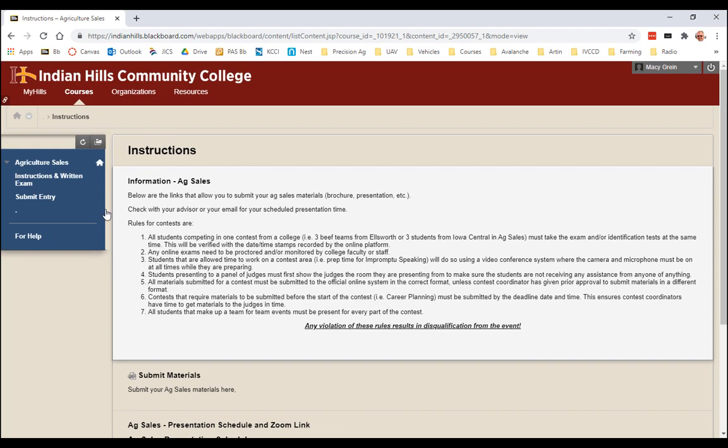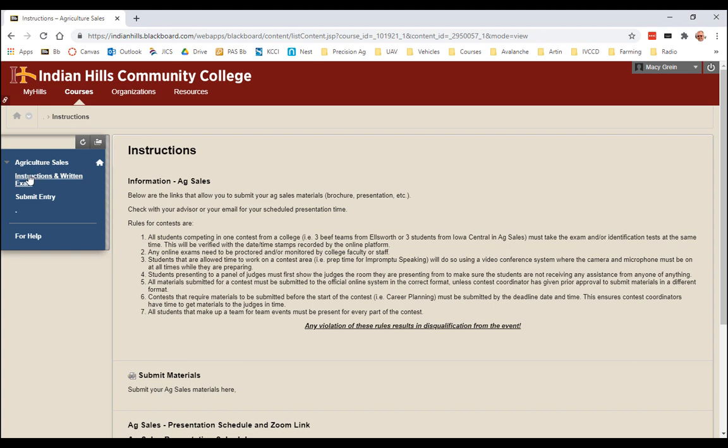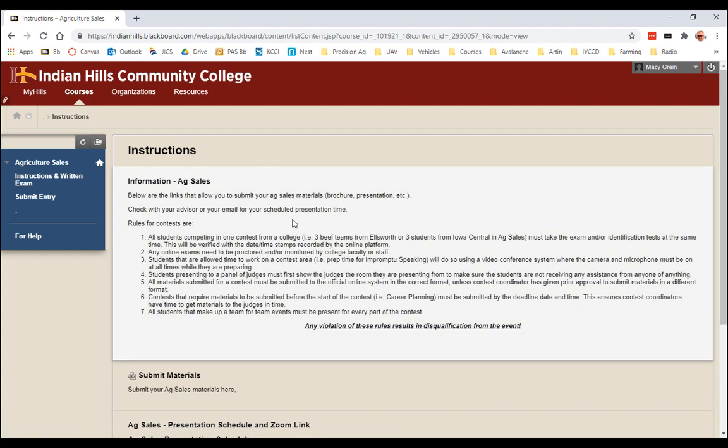In case you get off this page, typically on the left hand side you're going to see a link that says instructions and written exam, or written exam, case study, anything like that. If you click on it, that's going to bring you back to here.